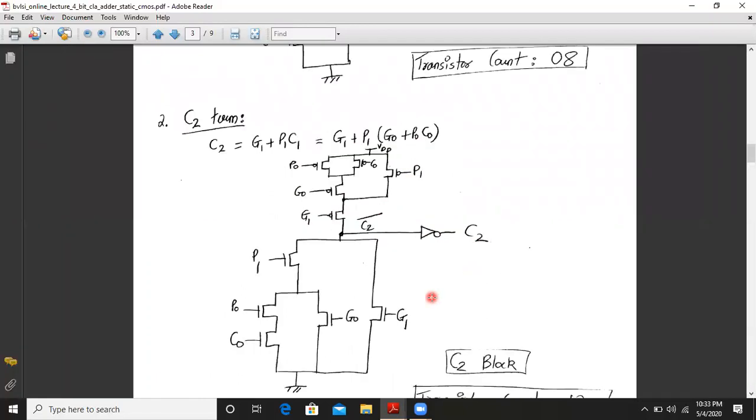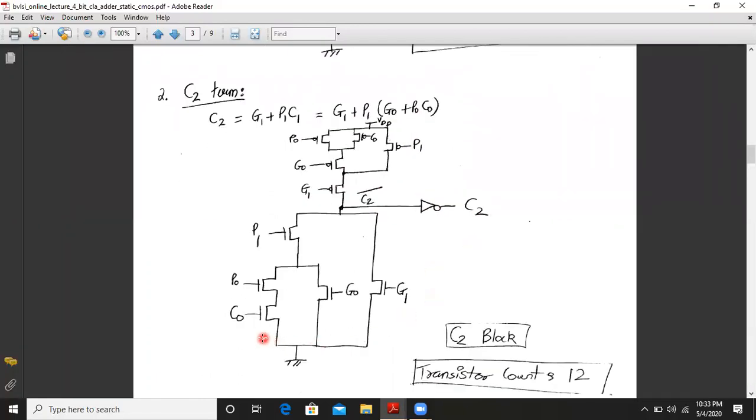Now let's check the total transistor count. For the pull down network, you require 1, 2, 3, 4, 5. So 5 transistors for pull up and 5 transistors for pull down. So total 10. And you require 2 more transistors to implement the CMOS inverter. So the total transistor count for the C2 block is 12.